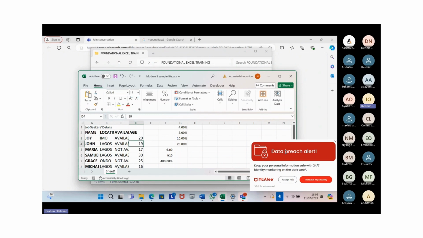in F4, let me type in 30. So if I want to convert it to dollars, what do I do? The shortcut is Control Shift 4. Once we press Control Shift 4, it turns to $30.